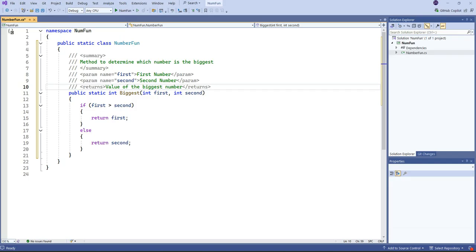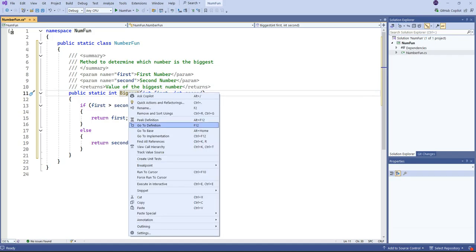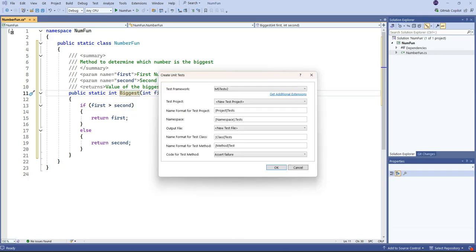So I have my class. Now, does it work? I think it should, but how will I know? Well, let me just right-click on here. Look at that: Create Unit Tests. This is magic. It's actually going to add a second project to the solution.